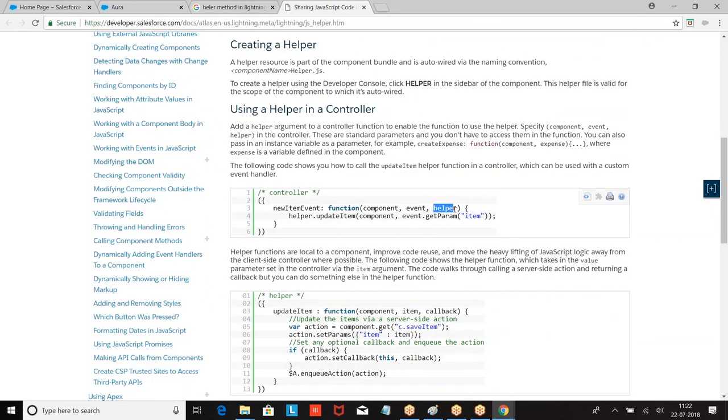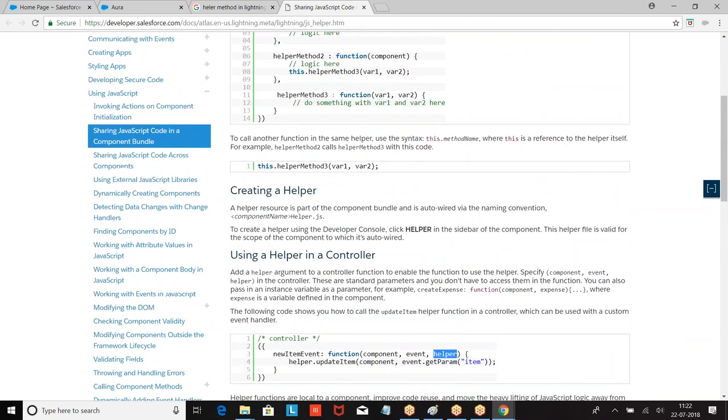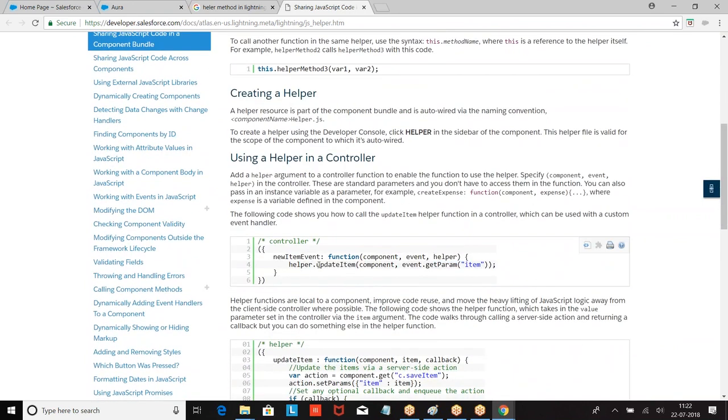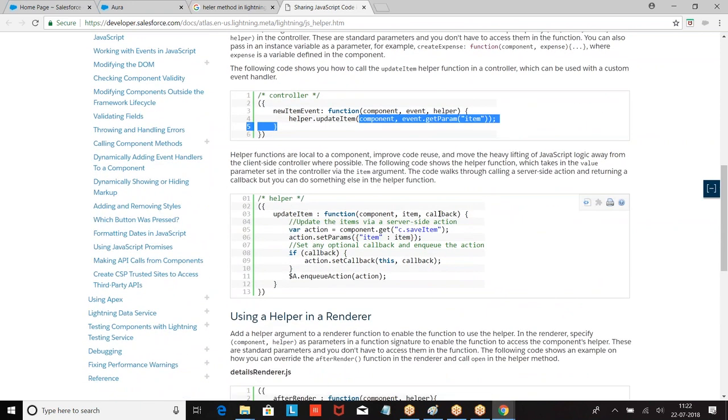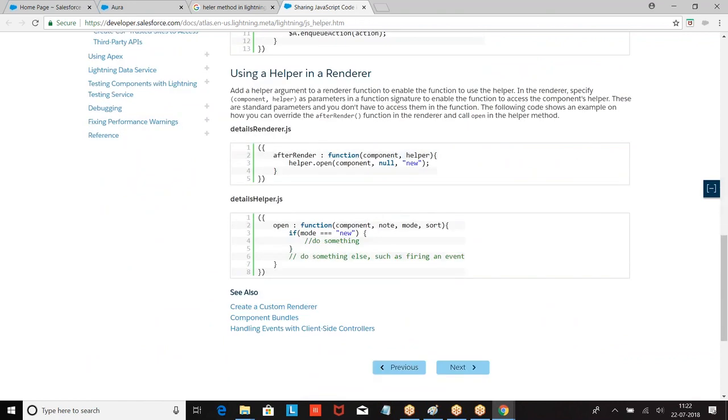We call it using helper dot helper method name. Whatever parameters you want to pass, you can pass them. If you look at this, what is the name of the helper method? updateItem. What parameters is it expecting? Component, item, callback. You define what parameters you want. This is a JavaScript function. But how are you going to invoke it? helper dot name of the helper method, and the components and parameters you want to pass.